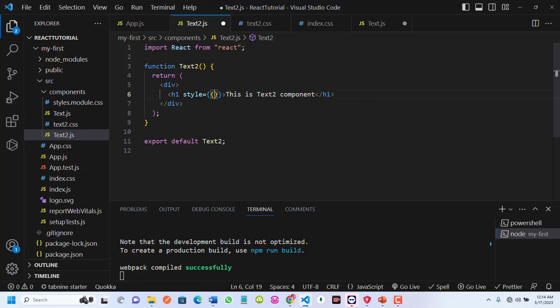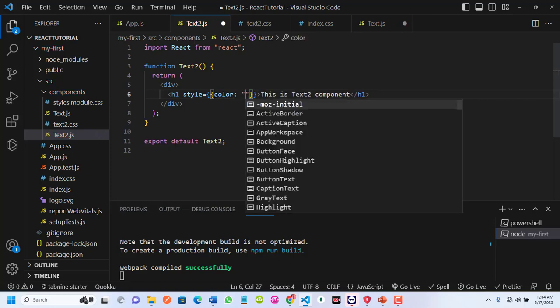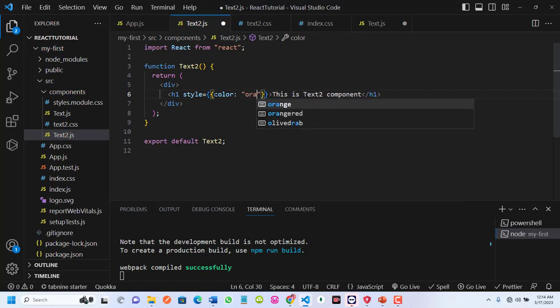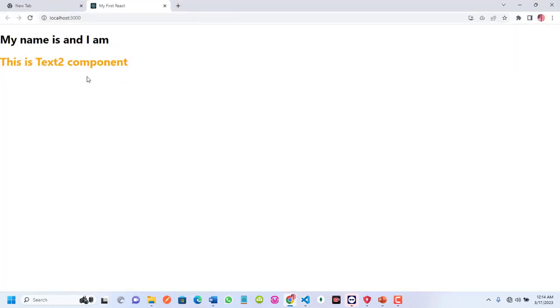Here I'll come and change the color of this. I'll put the property color, then a colon. What color should we change this to? Let me change this to orange. I'll save this and go to the browser to see that. You can see the color has been changed to orange.